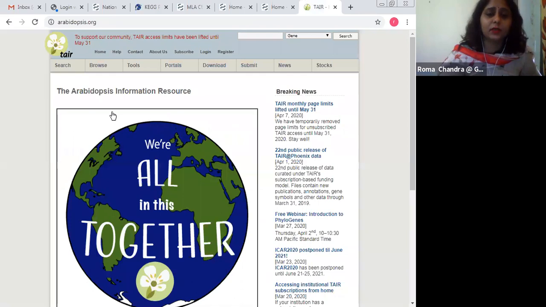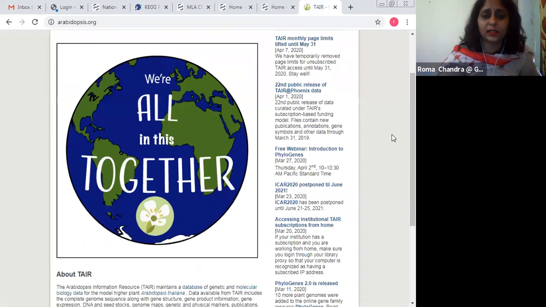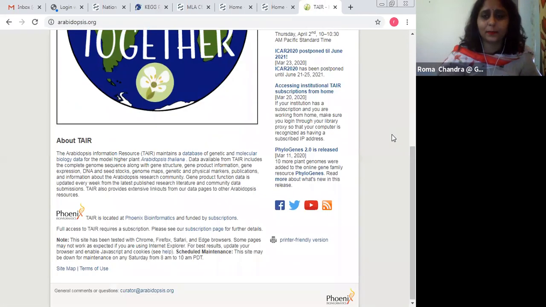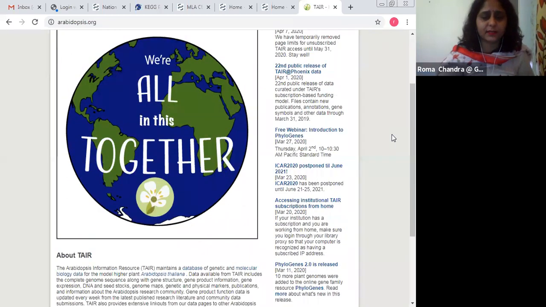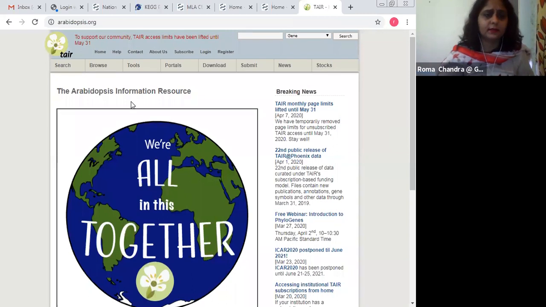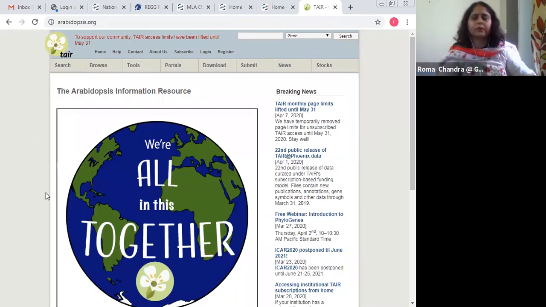I'm just giving you an overview. Dealing with all these databases in detail will be difficult. We'll deal with specific databases in our coming sessions, and I'll let you know what kind of analysis we can do by using these databases. This is TAIR, which is related to Arabidopsis. All sorts of information with respect to this is here.